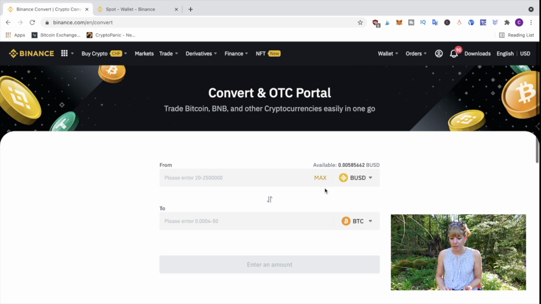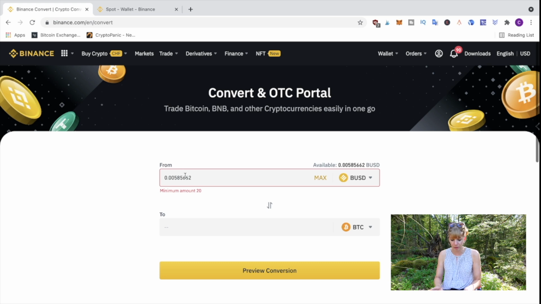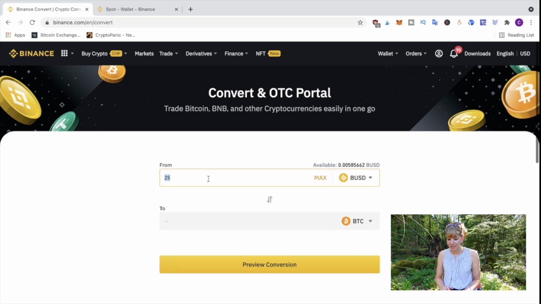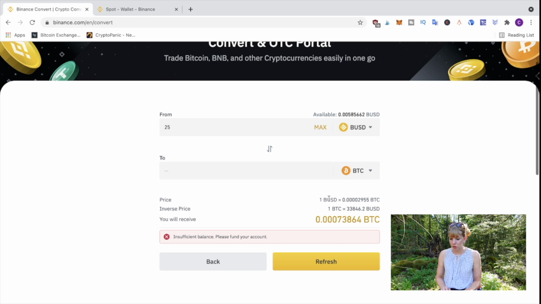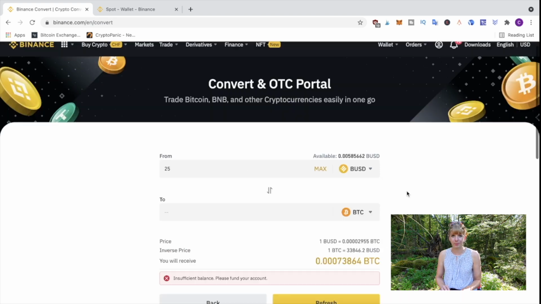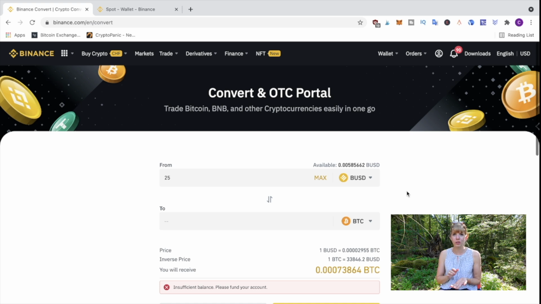So what you'd have to do is to enter the amount that you want to trade. Now keep in mind that you have to choose between 20 and 2.5 million. I currently don't have enough in here. What you could do is you could click on max, or you could just enter an amount, for instance 20, and then if you have that balance, that would show you how much BTC you would receive, and then you can click on preview conversion and then convert. So you see how much you would get for 1 BUSD and how much the value of BTC is right now, and then you could click on convert. Okay, so that's the first option to trade coins.